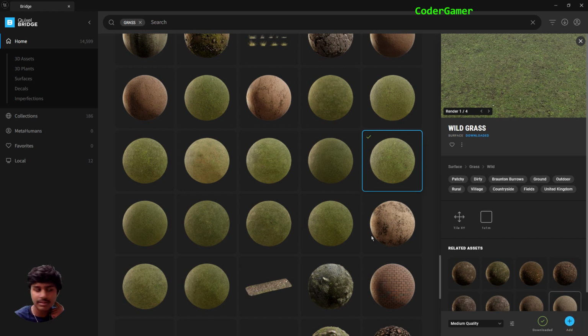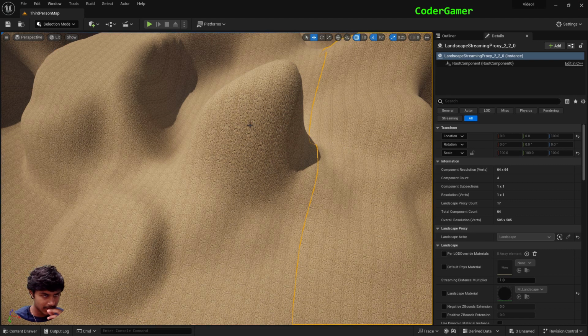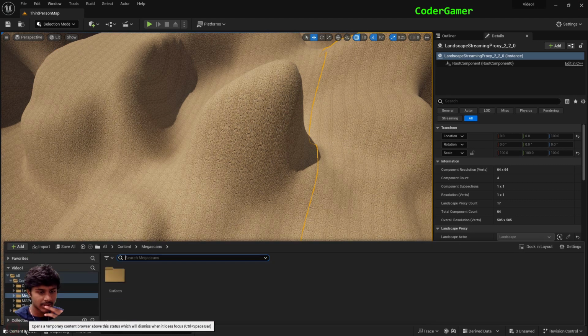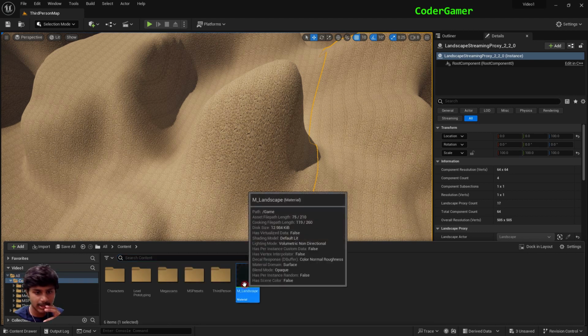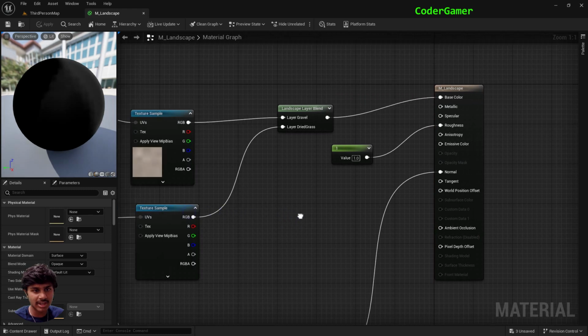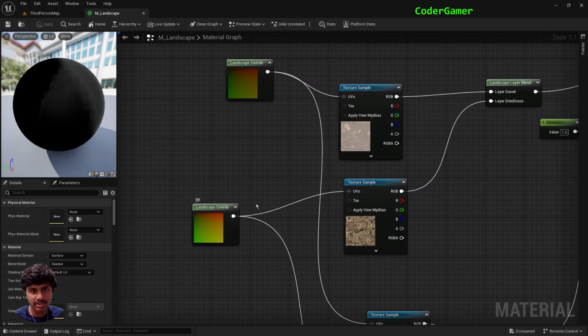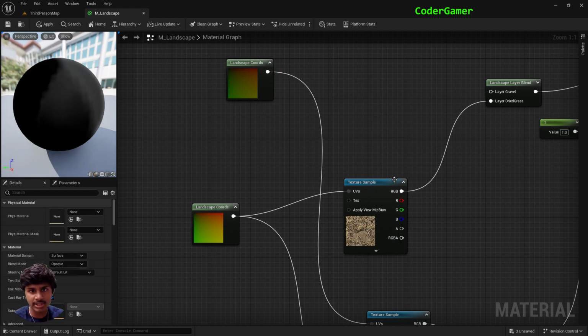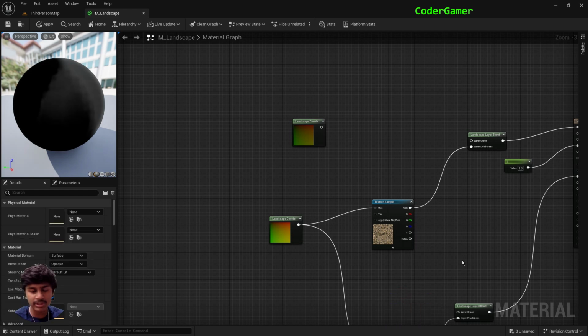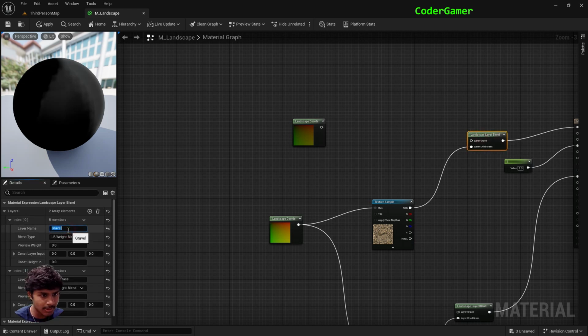Now I'm just going to add it. Now it is in there. So now I'm going to go to my content drawer. I'm going to find content. And here I have my m_landscape. So what I'm going to do here is delete my gravel, because really I don't want my gravel. So instead of having gravel, I'm going to change this name to layer grass.